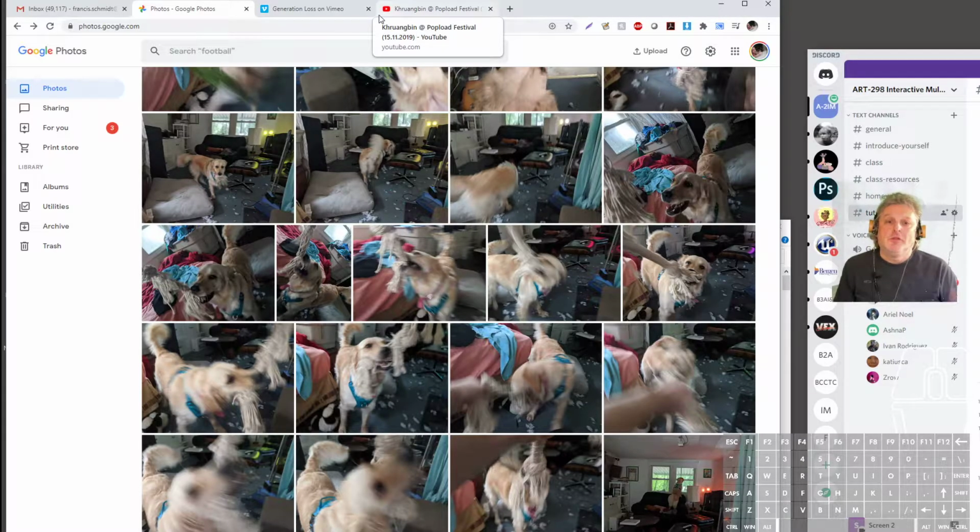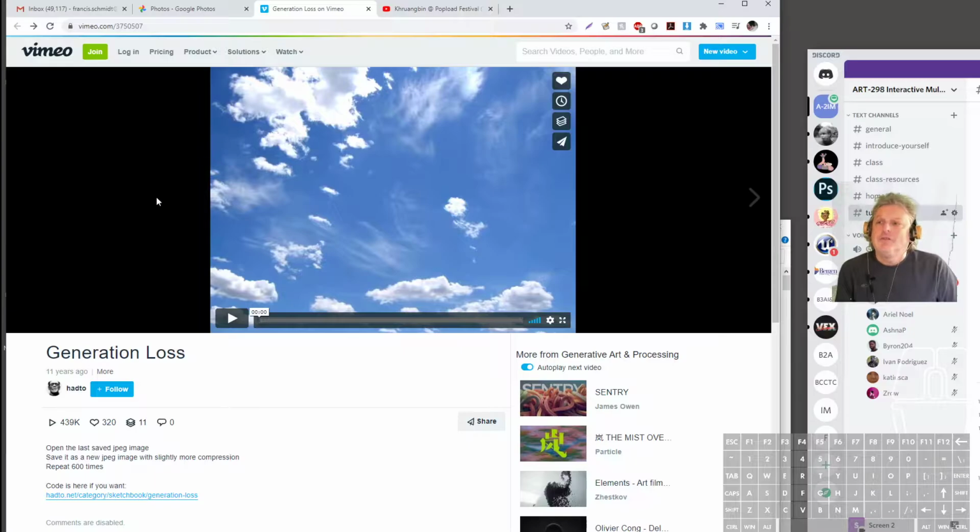This group of digital experts got together and came up with what's called a lossy technique. What lossy means is it will lose detail every time it's opened, changed, and saved. Now, the reason they did this is it made images much smaller. This is a video where someone loads a JPEG image, compresses it a little bit more, and saves it 600 times. And this is the original image.